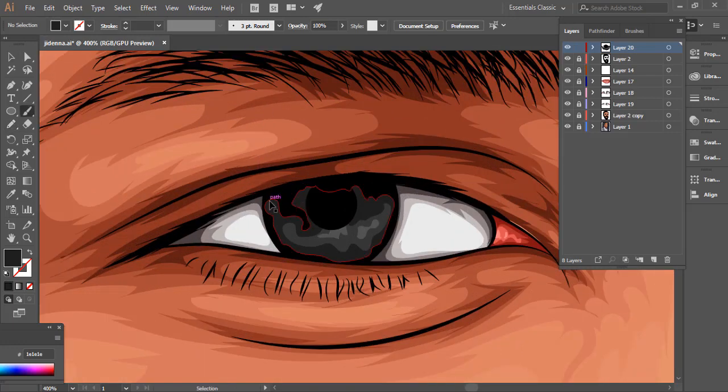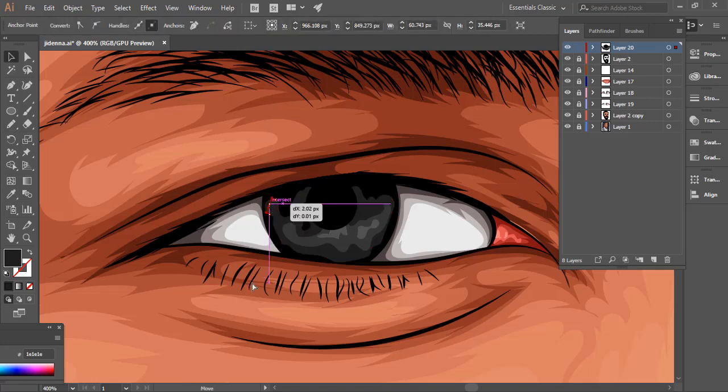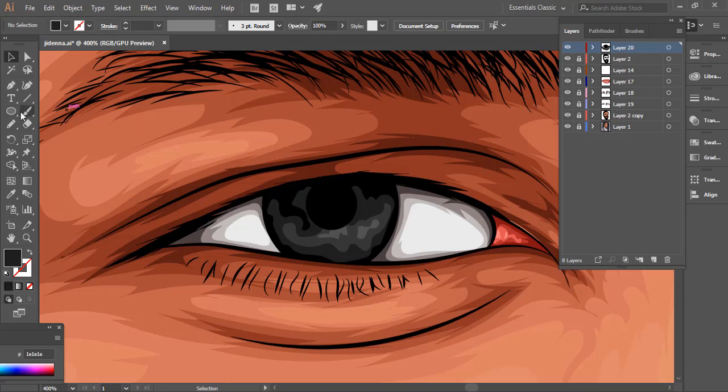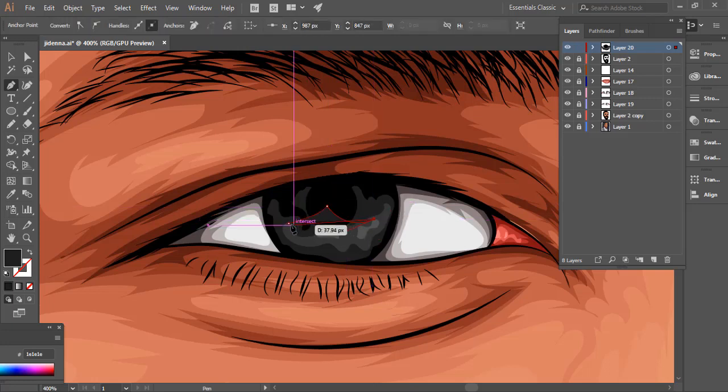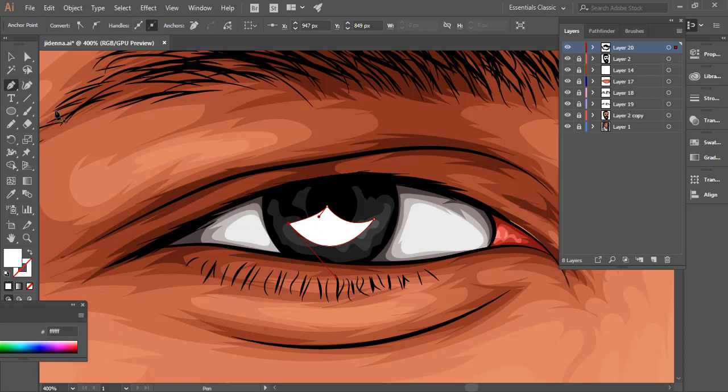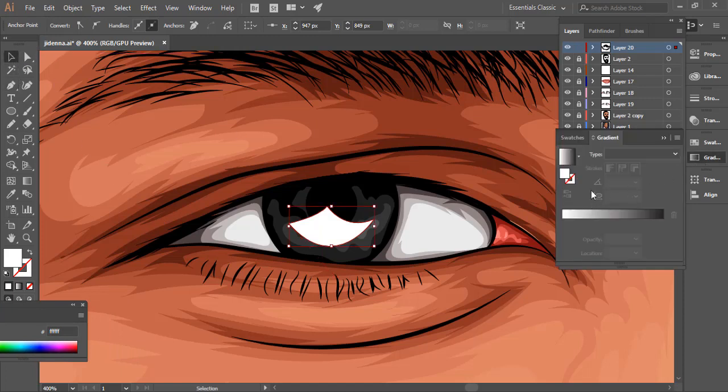So let me move this in a bit. I think I just want to add something just to give it that nice feel. I'll add a gradient fill, pen tool, so let's fill this with white. So go over to the gradient panel.